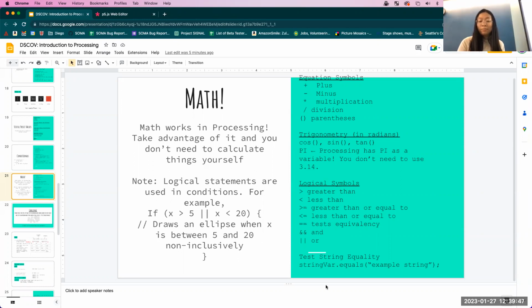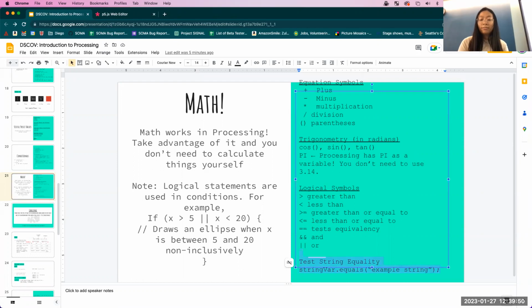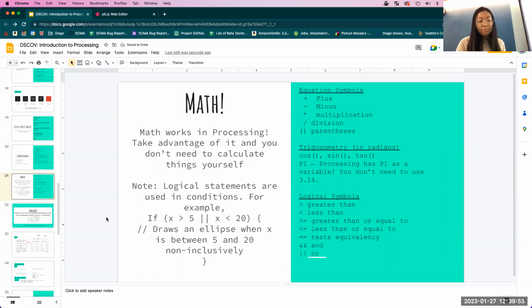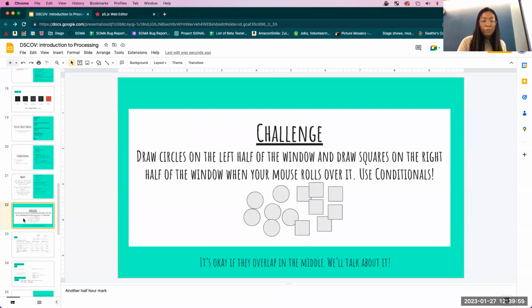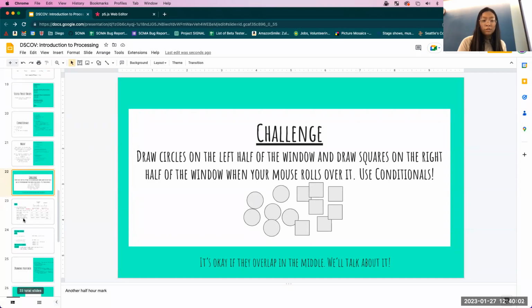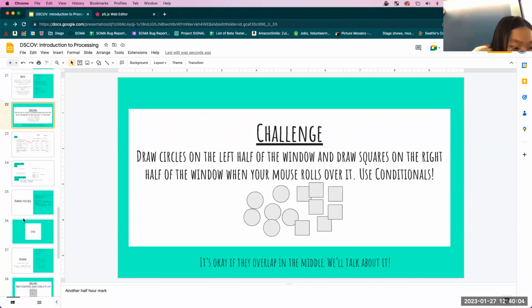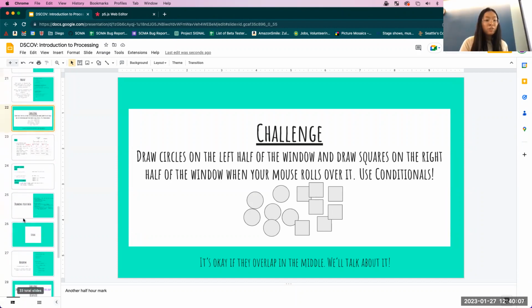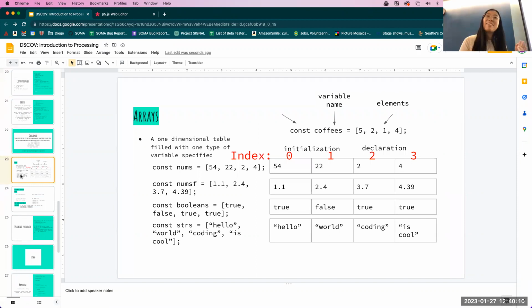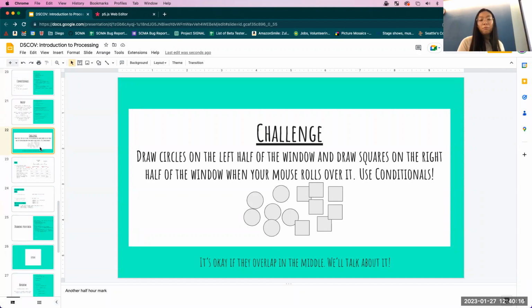I don't think this is a thing. Okay, cool. Do I want to do this challenge? No, I don't want to do this challenge. We're going to move on for time purposes. If you did, the challenge would have been to draw circles on half of the screen and then draw squares on the right half of the screen when your mouse rolls over it. That would have been the challenge, but we're moving on.